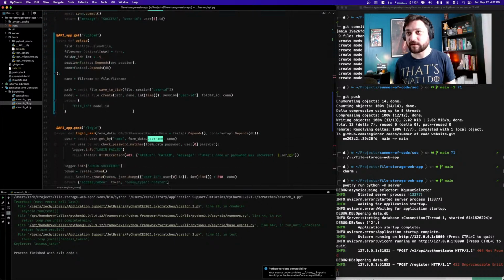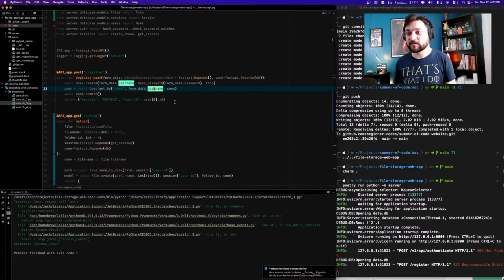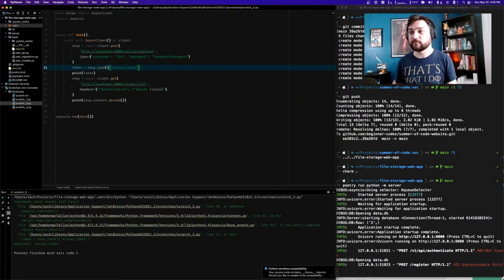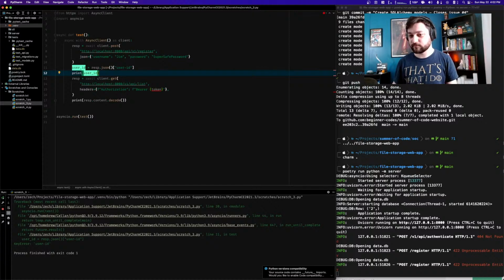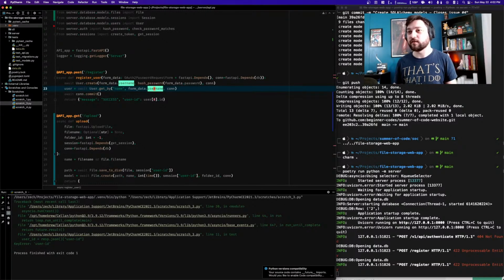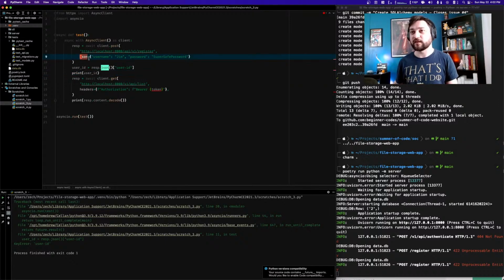Register, so it's sending back the user ID. User ID. I like that. User ID. I run it. Here, user ID. What is happening? Oh, 422 of an unprocessable entity. What does that even mean? Gotta do data.